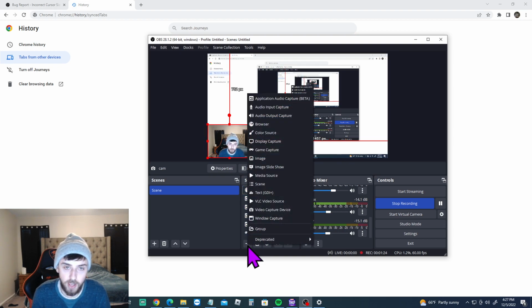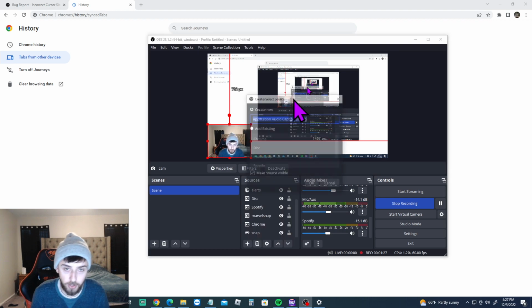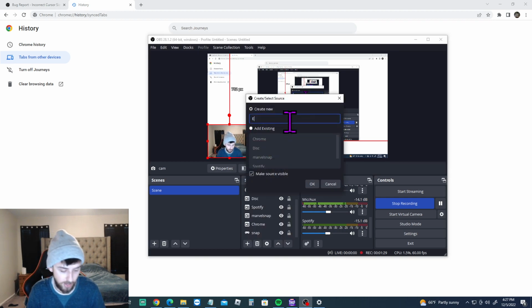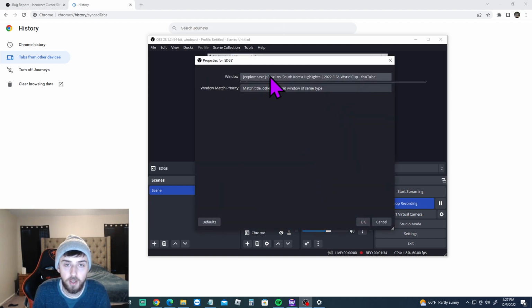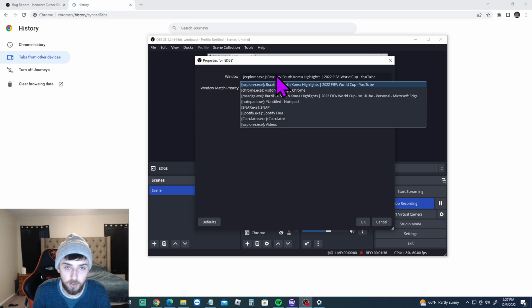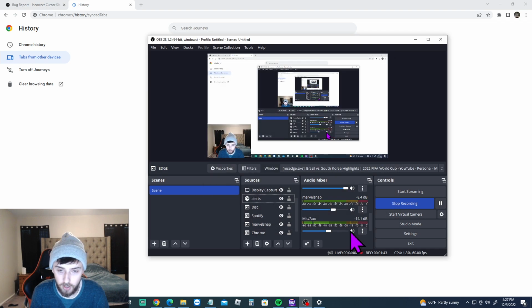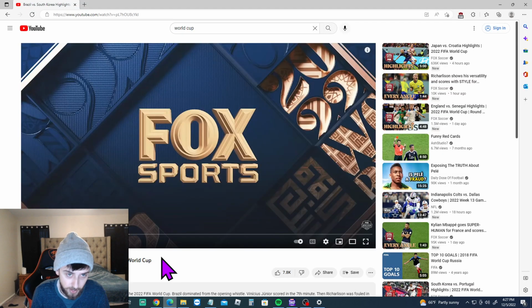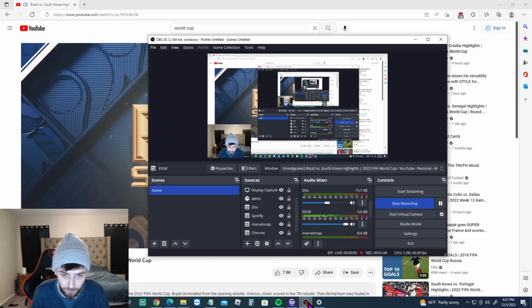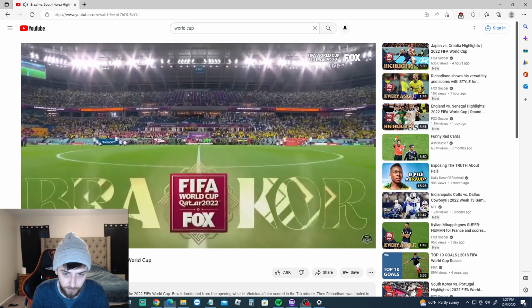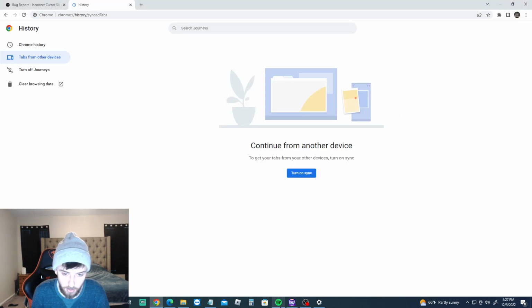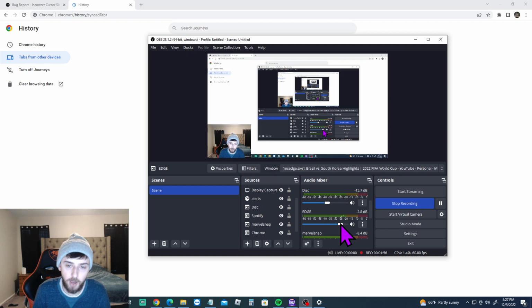So you're going to hit this plus tab. You're going to go to Application Audio Capture. And I already have everything, so I'm just going to do Microsoft Edge just to show you how to do it. And then when you go, you type it in, and you're going to want to find which one it is. Right here is Microsoft Edge. And then you hit OK. And then it will be now in the audio mixer. And I'll just play a sound real quick. So you saw it being captured.